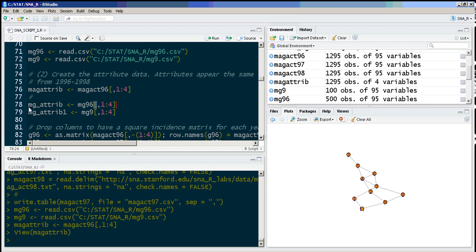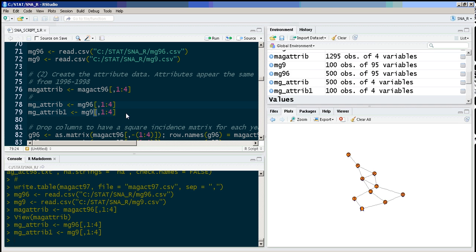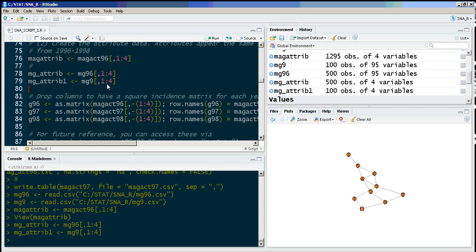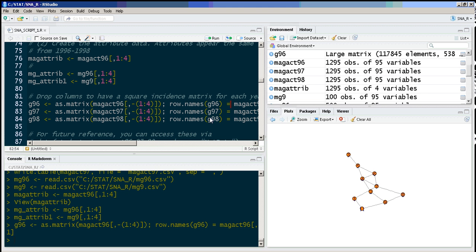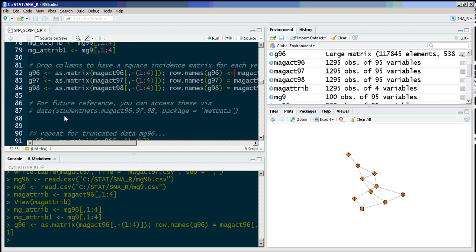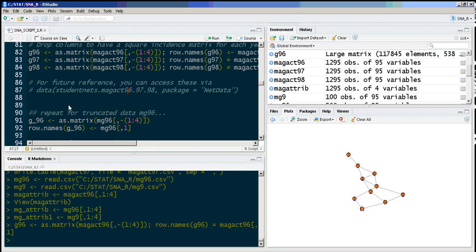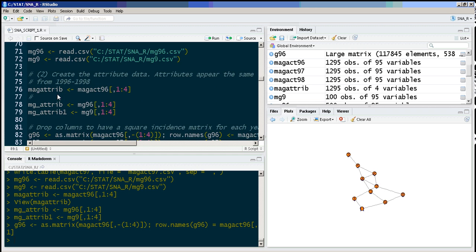And similar attributes I go ahead and create for the truncated data also. So what this code basically says is you go ahead and pick up whatever is there in column 1 to 4 and don't pick up the rest of it. Then we want to drop these columns from the actual data set, and again we want to add the row names. Now this is actually wrong. We should not be using equal signs. Anyways, for future reference, this is stored in the package net data. I'm just keeping this for reference's sake. We probably won't need that because we've downloaded that in the CSV using write table.